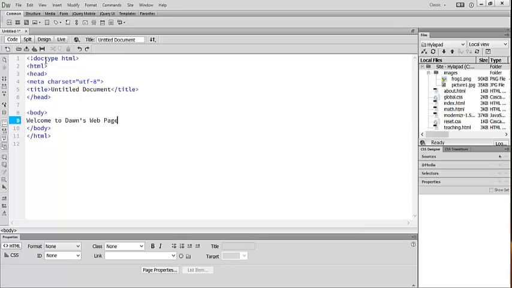Click on Code View, and you see that my HTML has already been added for me based on what I typed in Design View. I prefer working in what's called Split View, meaning the code is on one side and what the page is going to look like is on the other side.